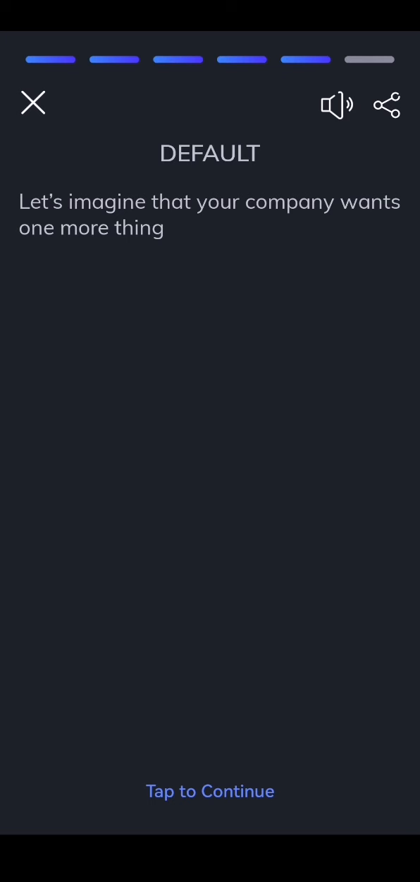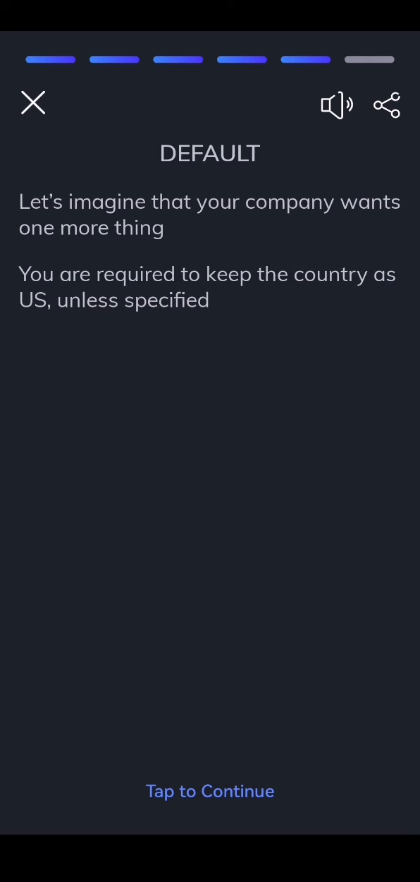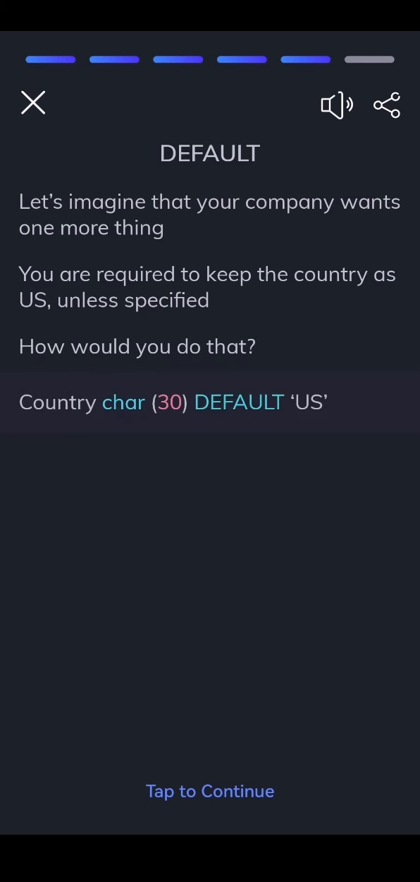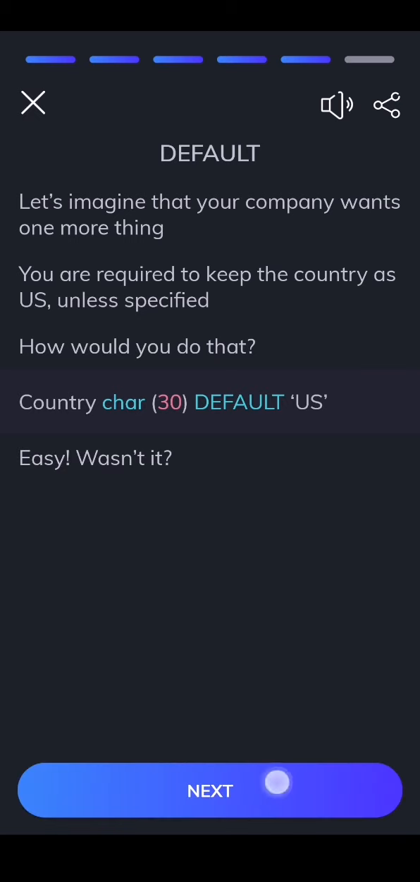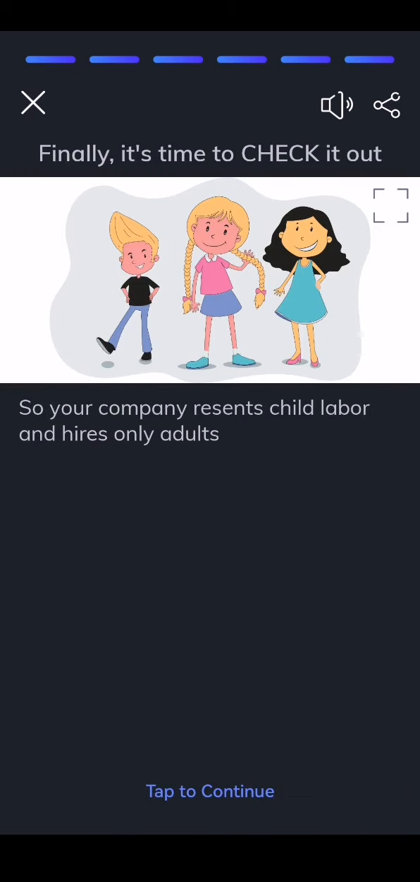Let's imagine that your company wants one more thing. You are required to keep the country as US, unless specified. How would you do that? Easy, wasn't it?